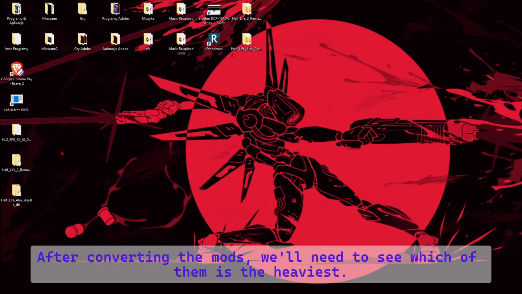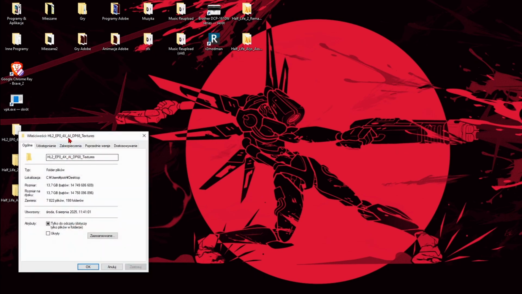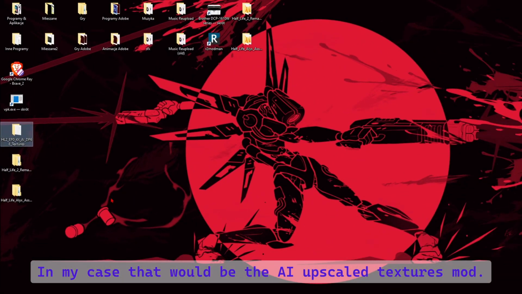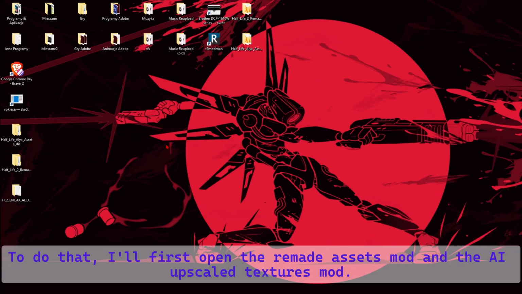After converting the mods, we'll need to see which of them is the heaviest. In my case, that will be the AI Upscaled Textures mod. In this step, we will be putting both of the Remade Assets mods files into the AI Upscaled Textures mod. To do that, I'll first open the Remade Assets mod and the AI Upscaled Textures mod.